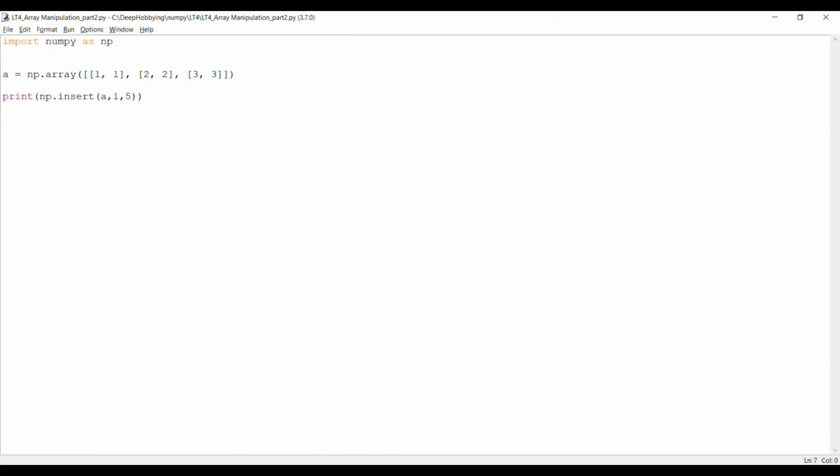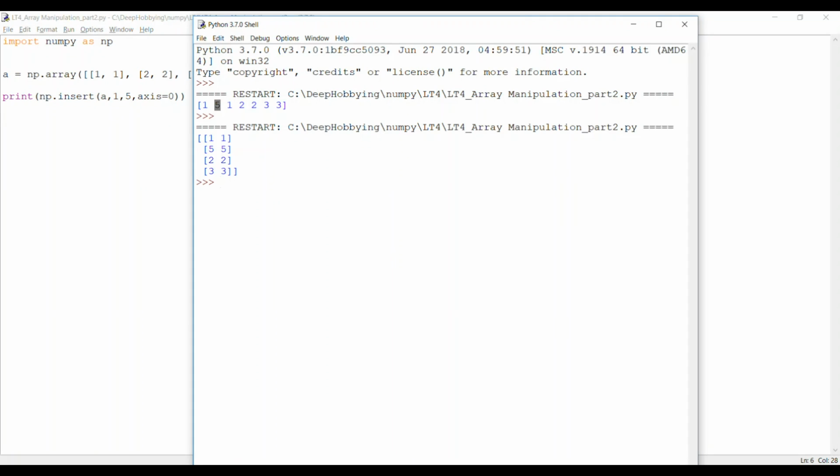Now to avoid getting a big flat array, you can provide axis here. So the final argument is axis. So let's say I want to add a new row 5 5 at index 1. So that's what you got in the return.